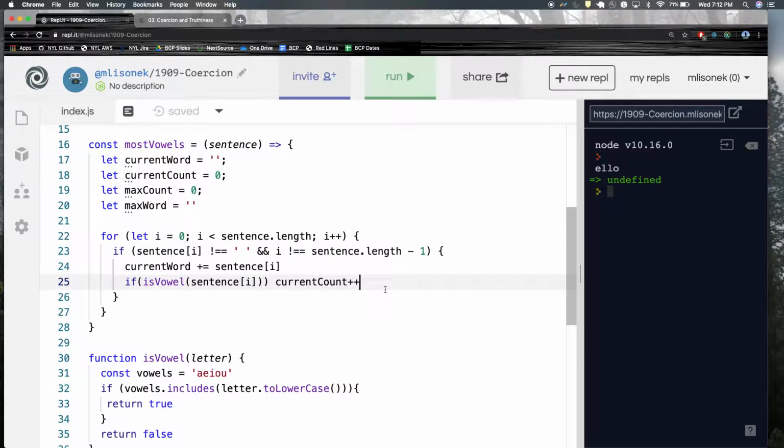But an easier way to write this is just plus plus. And we don't need an else statement, right? Else do nothing. Continue the loop. We don't care if it's a consonant, right? Have I lost anybody yet? Any questions?